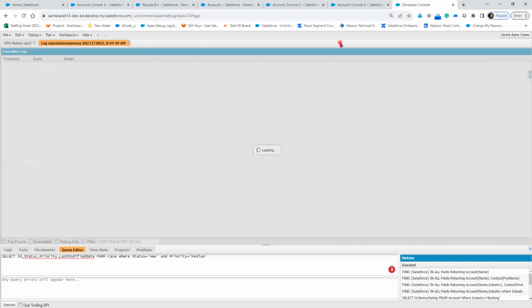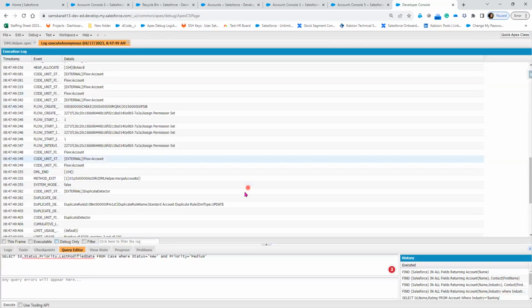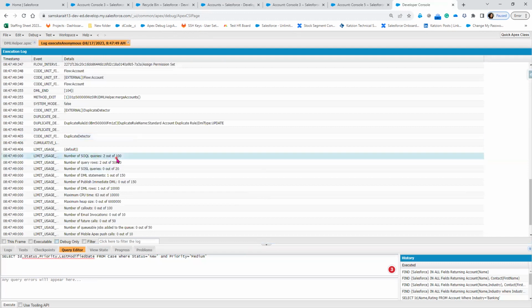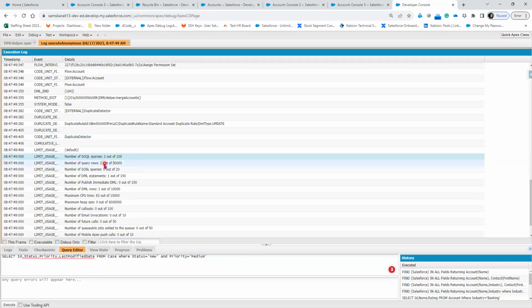Debug. No, we do not have a debug. Now let's see the governor limits. 2 SQL queries are executed out of 100. 2 rows are out of 50,000. DML statement, 1 DML statement. How many rows? 1 DML row.